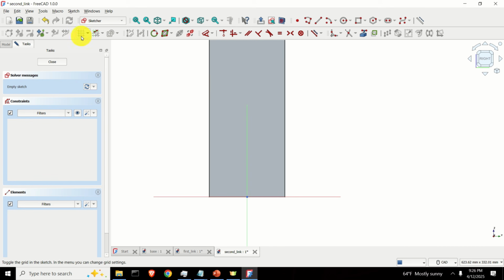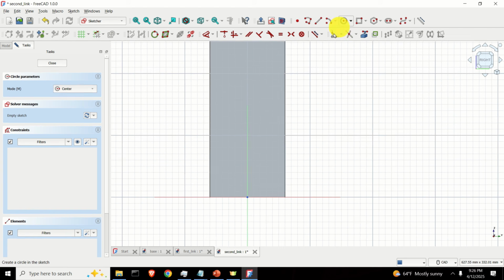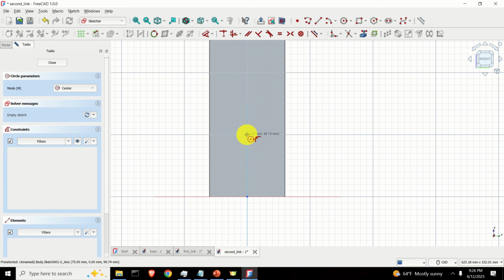Over here, turn on the grid, and we need to create a circle. So click here, make sure that you're here. Let's see where we are. For example, over here. And then let's select the diameter to be 100, right? And here it is. Good.